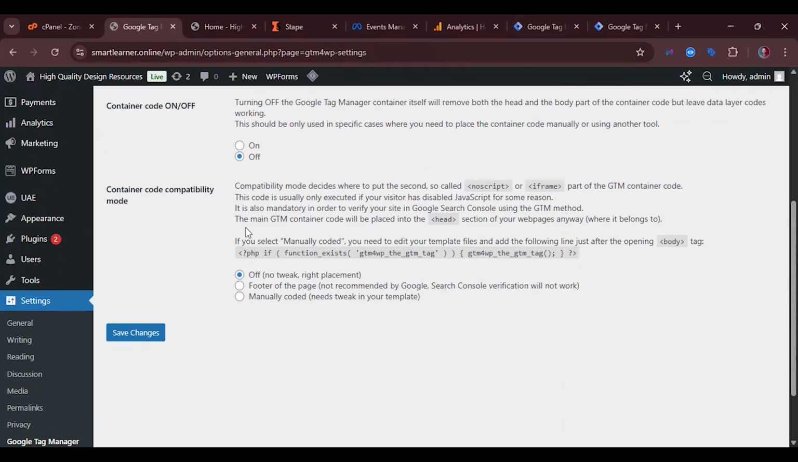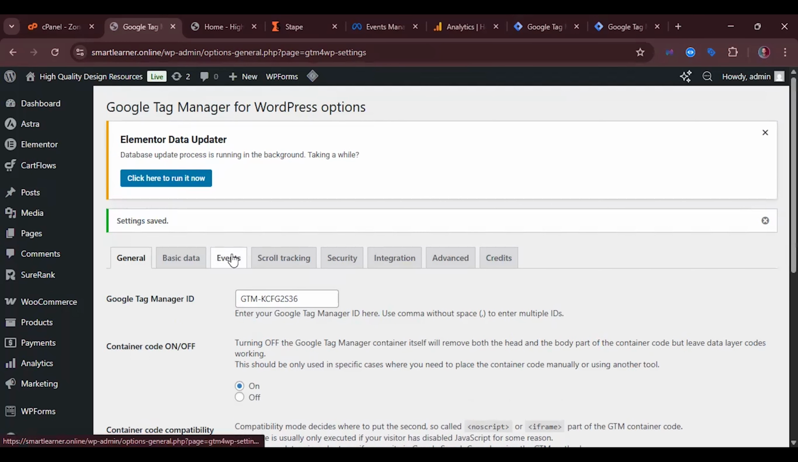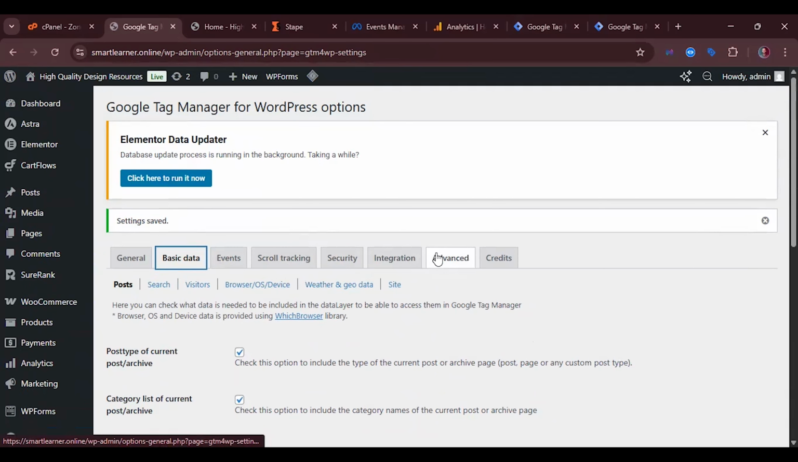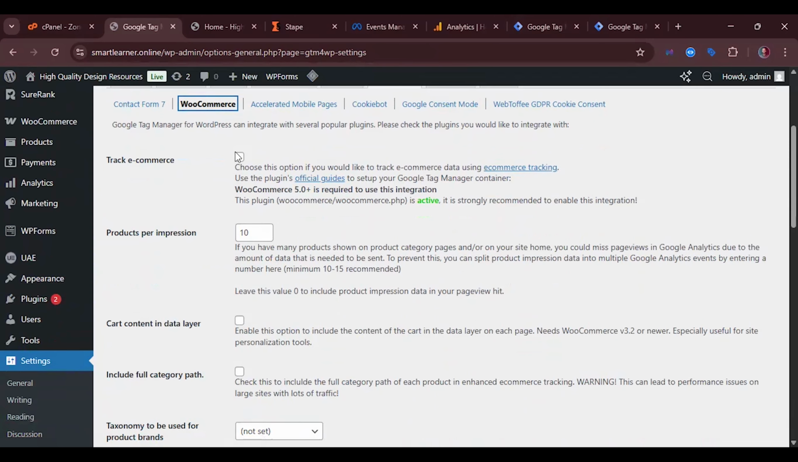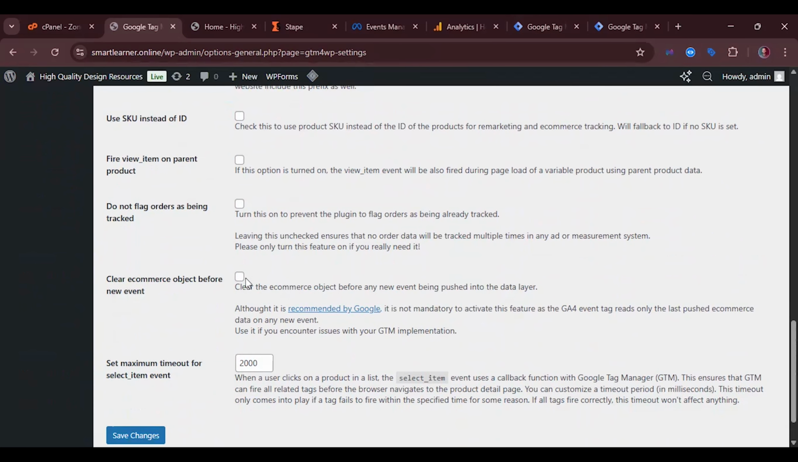If you see that your container is turned off, I need to turn it on. Then again click save changes. Now I need to enable the website data layer, so I need to click here. No need to change anything here. Then click advanced integrations. Then click WooCommerce, since this is my WooCommerce website. Now I need to select this. Then I need to enable cart content data layers and content full category, order data in data layer, and another one, clear ecommerce object before event. Then click save changes.